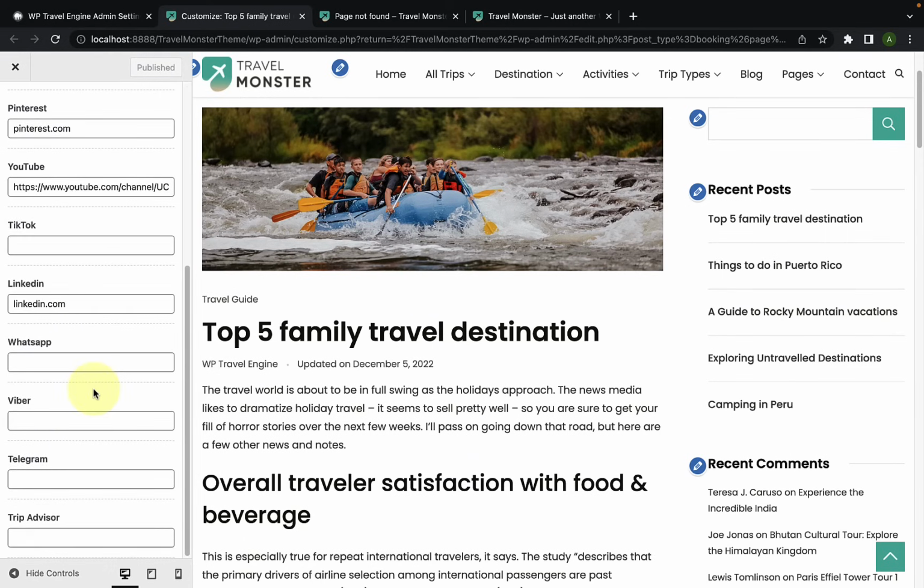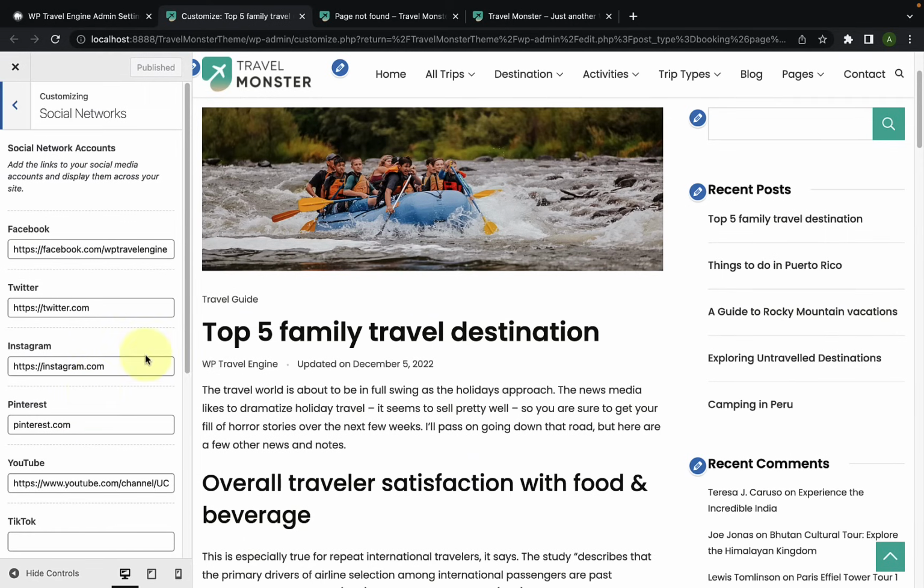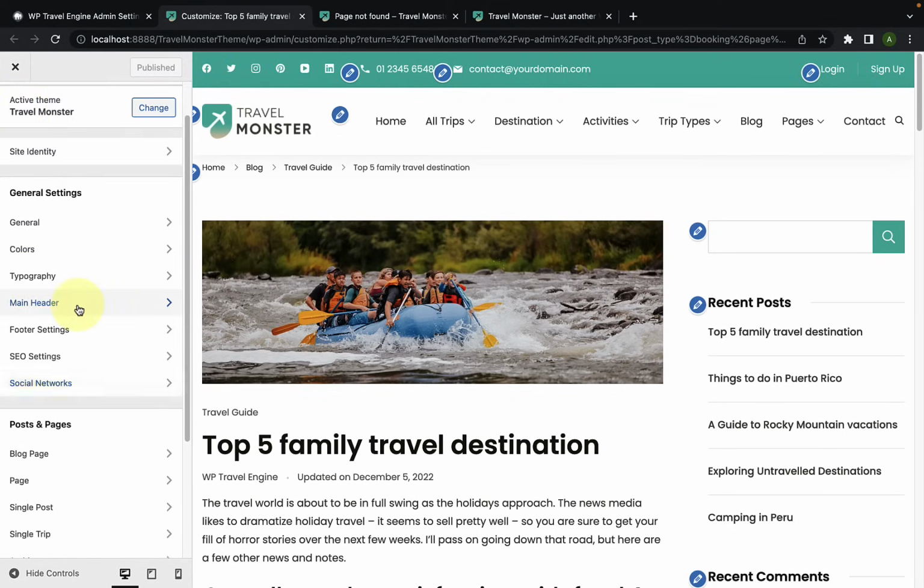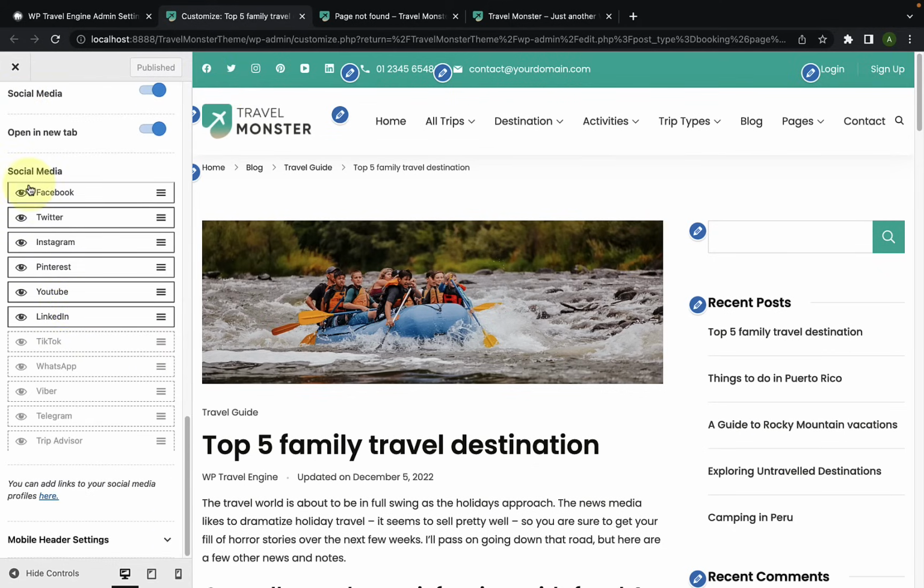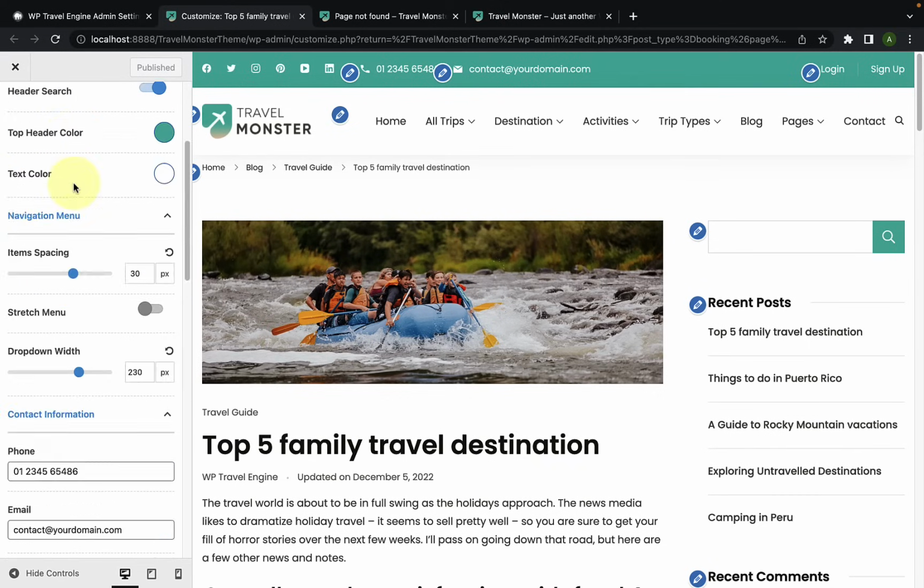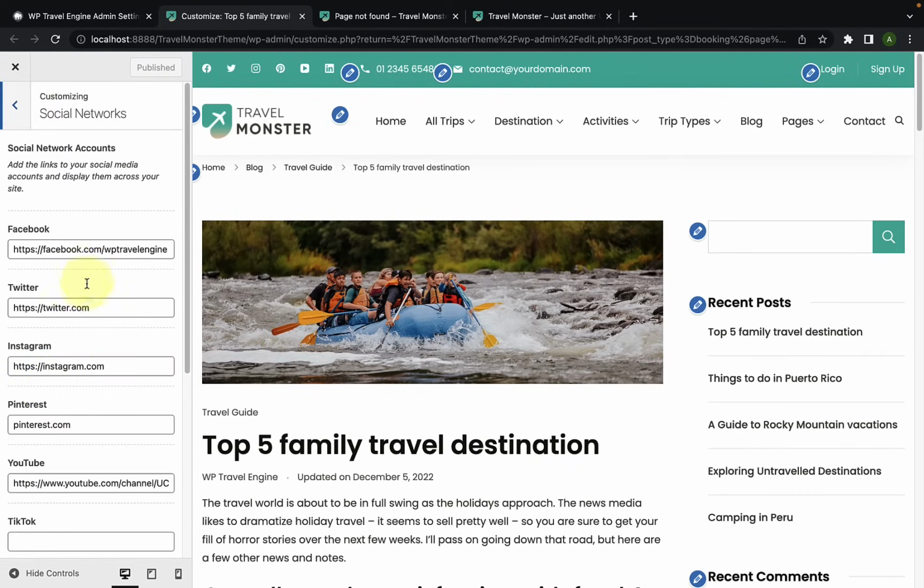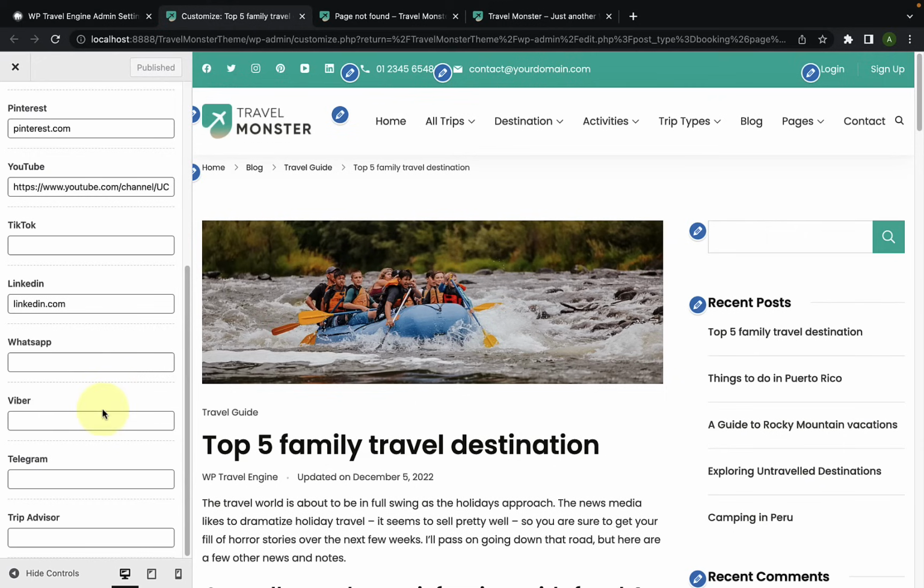Let's go back. Lastly, we have the social networks. So we have already gone through this. All you have to do is, whatever social media platforms that you enable from the social media settings from under main header, from the social network, you just have to copy and paste the link to your official respective social media platforms into the boxes here.